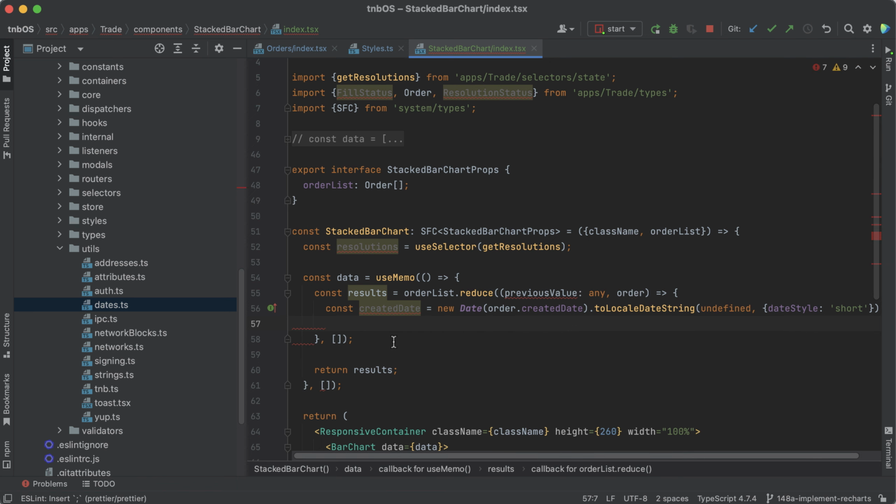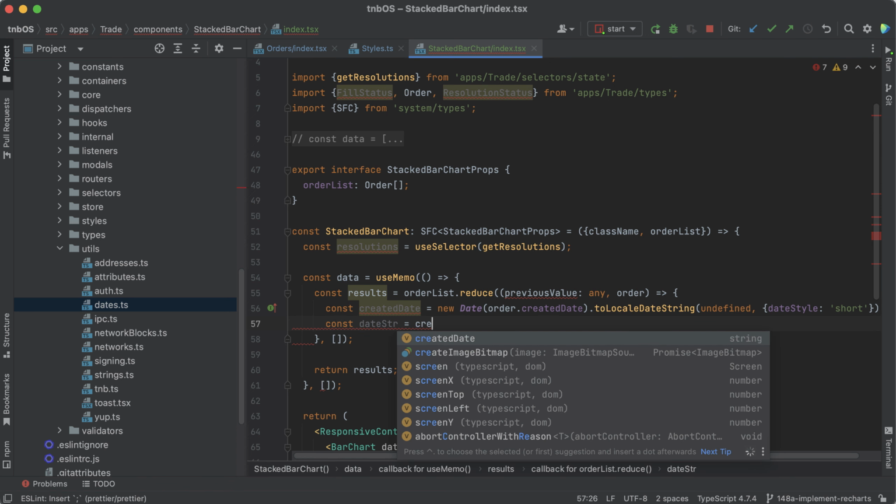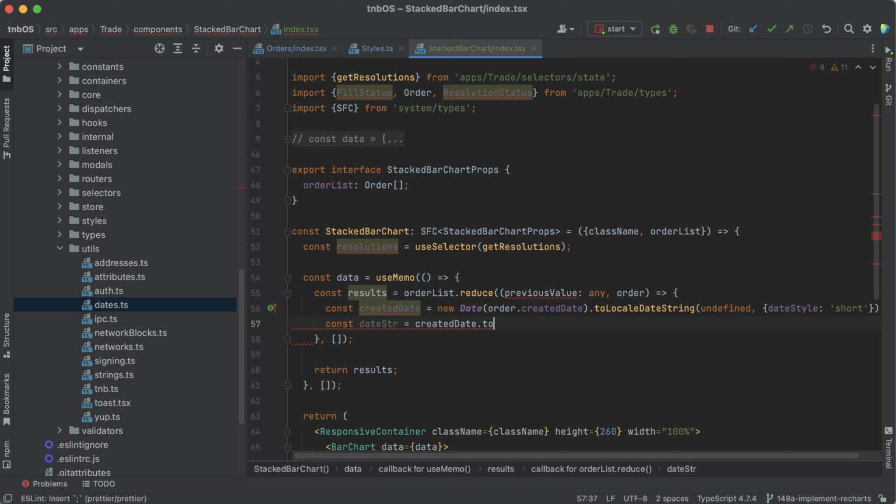However, right now, this created date is indeed a date. And since I want to use it as a key, I'll convert it back to a string. I'll just say const dateString equals createdDate toString. And then I can use it as a key later on.